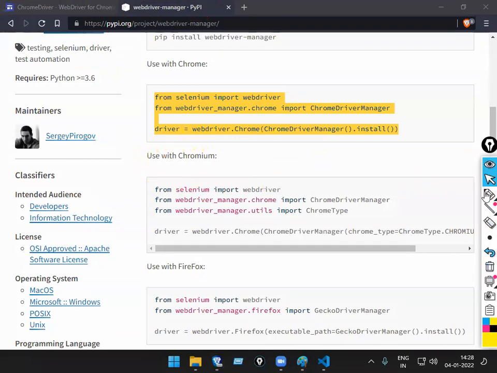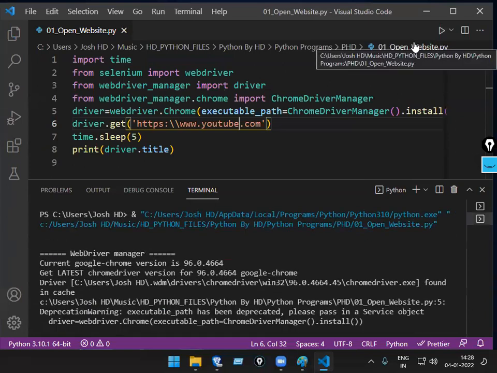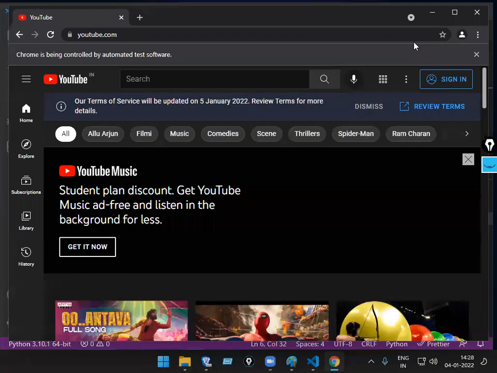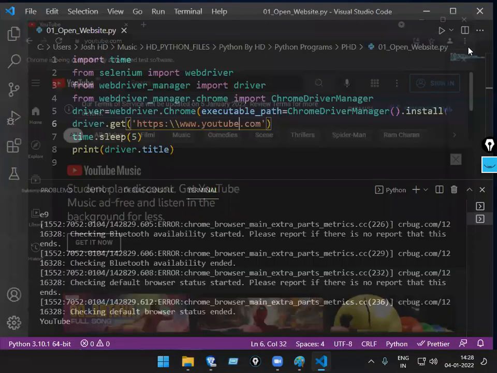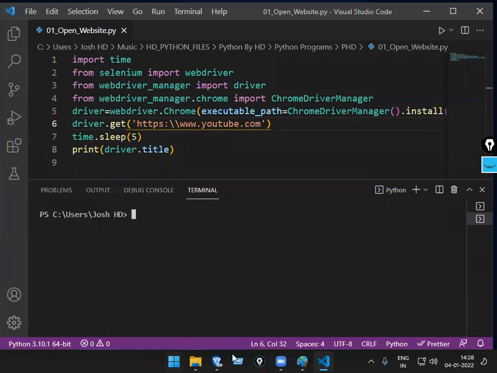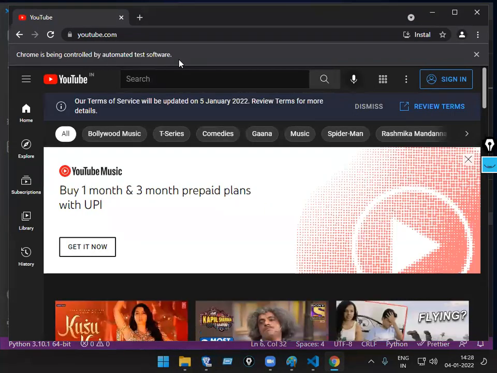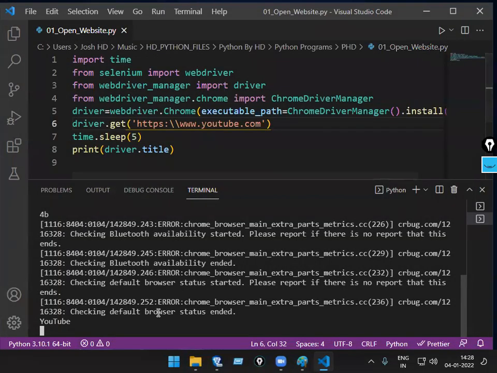So come back there. Now just run the code once. Okay, you can see Chrome is controlled by automated test software. After it's over, the title came. What title came? YouTube. So once again I clear the screen. Now I'll show properly, run the code once again. Chrome is being controlled by automated test software. What is the title name here now? YouTube.